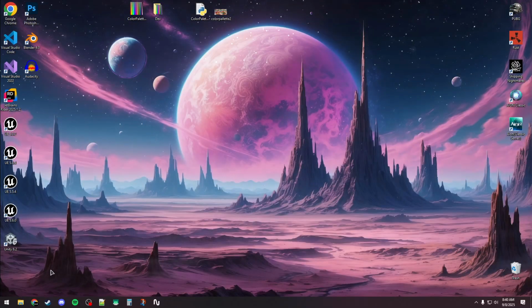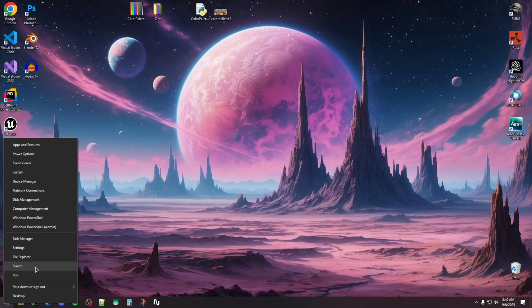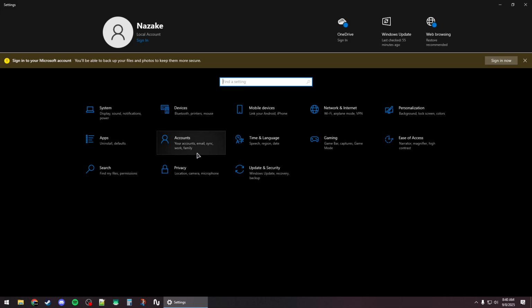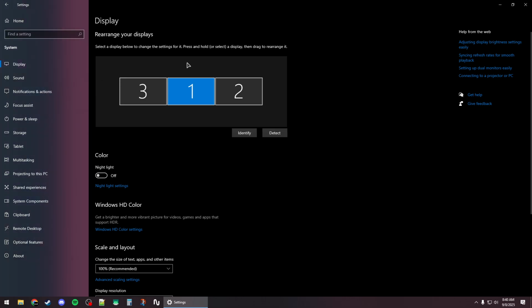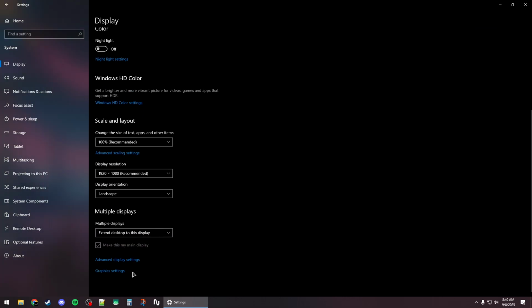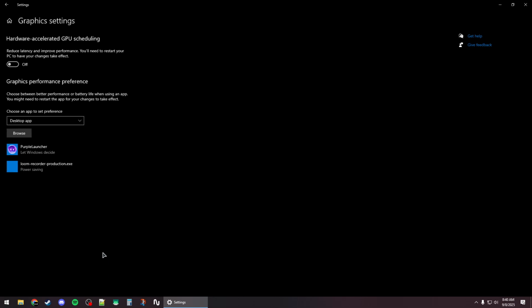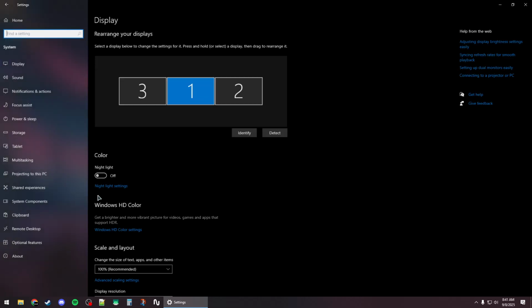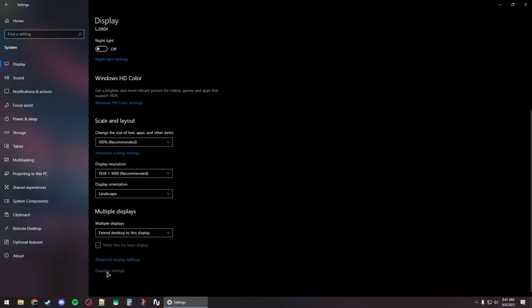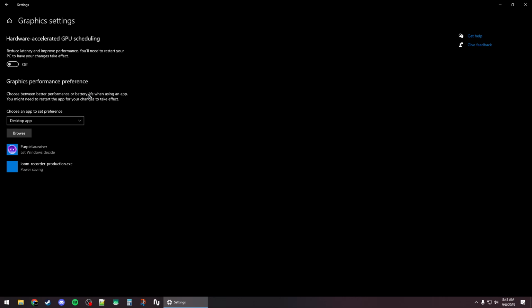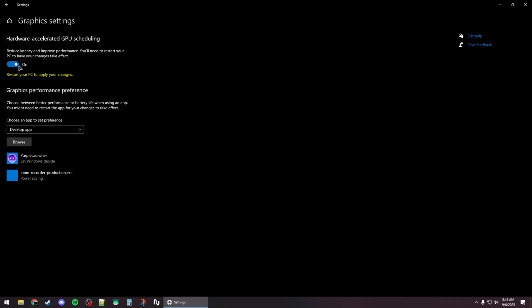Now you can close out of this and then right click on the start button and open up the settings again. And then you want to go to System and then Display, and then scroll down and click on Graphics Settings. Now in Windows 11 you should find a button right here called Graphics instead of Graphics Settings. When you click on it, it should be the same page. Make sure hardware accelerated GPU scheduling is enabled.